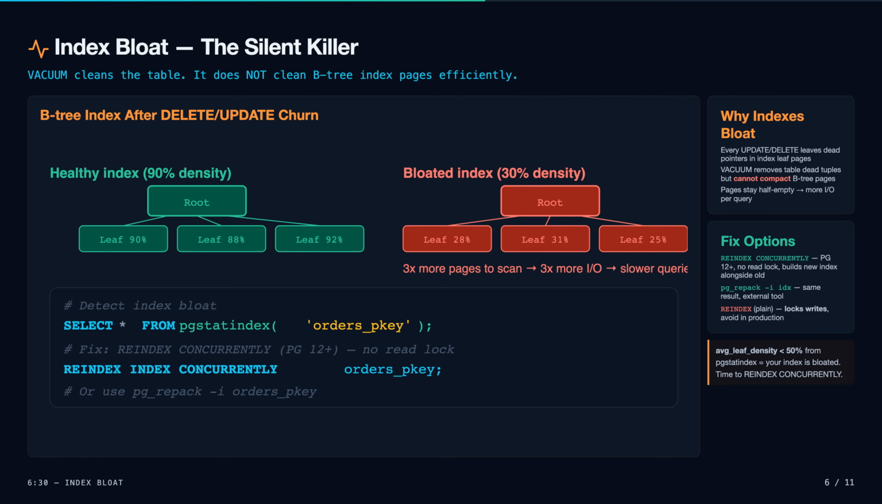How to detect: statindex. It gives you leaf_fragmentation, average_leaf_density, and empty_pages. If leaf density is below 60%, the index is bloated.